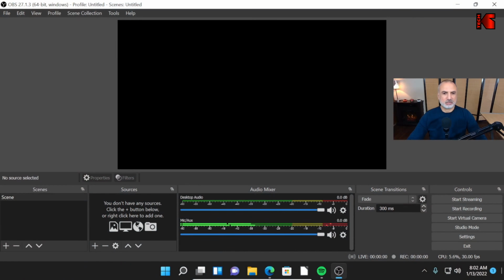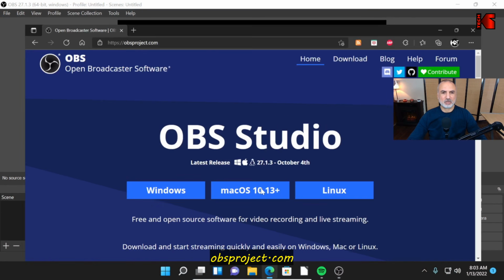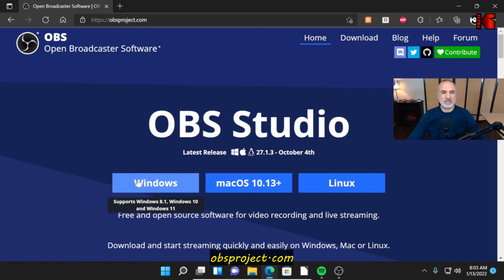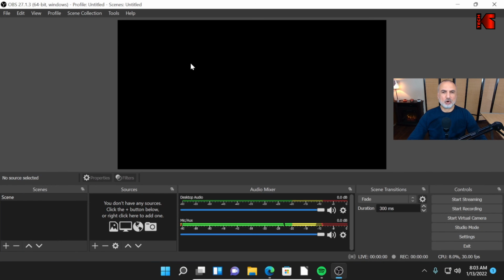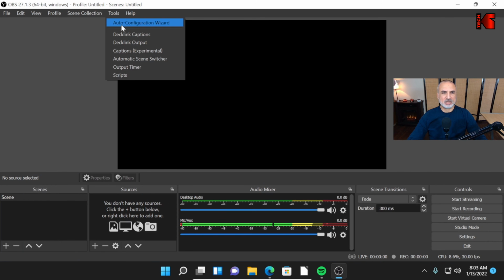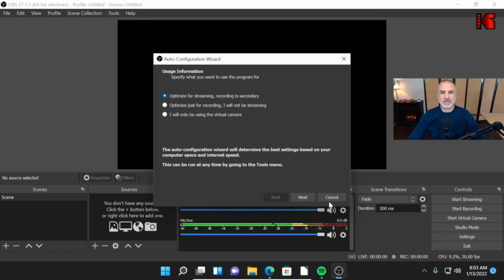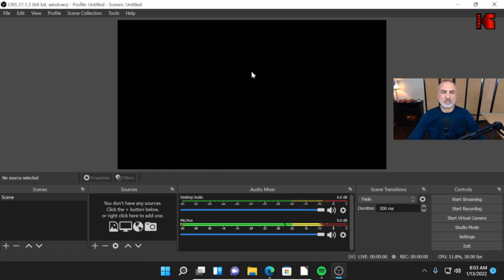So I'm going to switch now to a PC that has OBS. So this is a PC where OBS is installed. If you don't have OBS installed, you can download it from obsproject.com. And here it is. Here, choose your platform and download it. The first time you open OBS, you'll get this configuration wizard. So here simply click on cancel because we're going to do this manually.